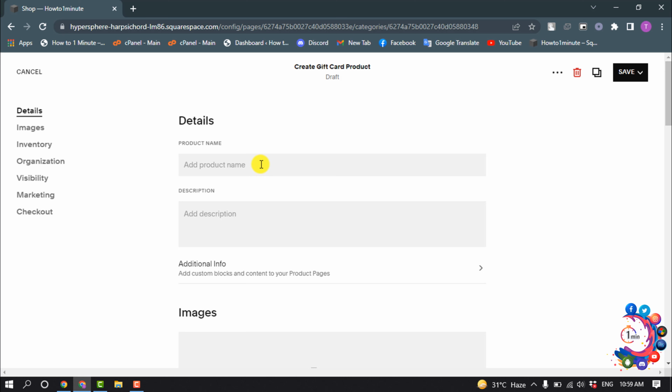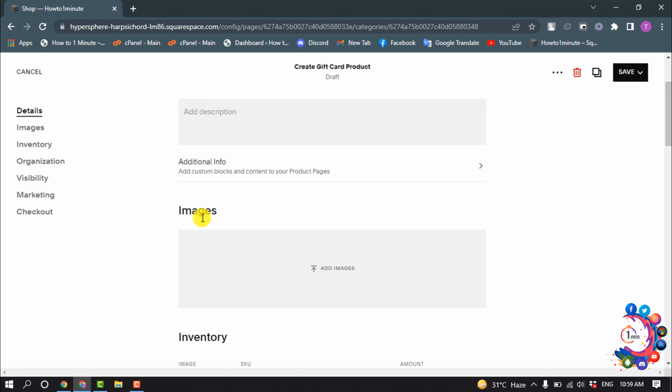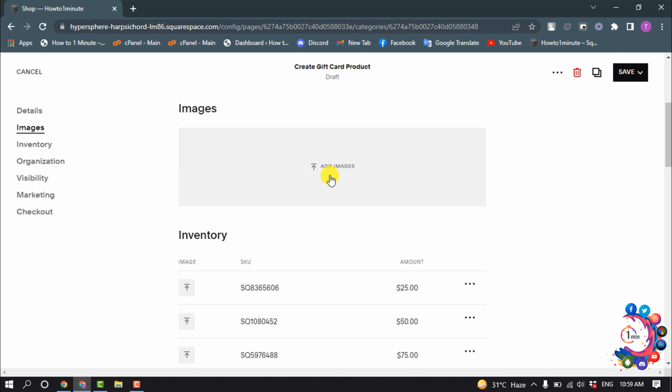Enter a title for the gift card in the add product name field. This name only displays on the product page and not on the gift card email or PDF. Add details about the gift card to the add description field. Click add images or drag and drop images from your computer to the image field to add an image. You can add multiple images here.